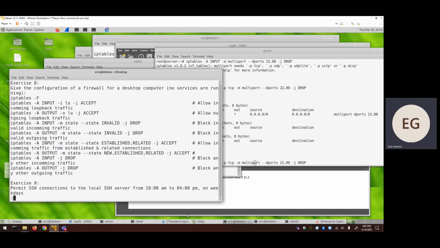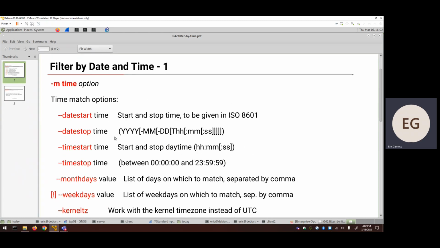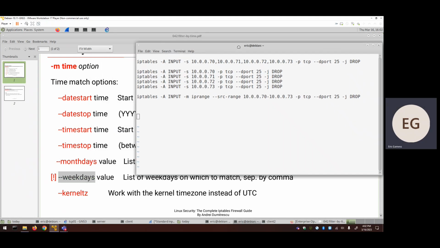So let me show you again the slides that we saw. Okay, so look at that. What are you going to put according to that? So -m time is to say I want to use the module time to have access to all those options. So if I want to say weekdays, I will put the option --weekdays. So I will do something like that, no? I will put iptables.